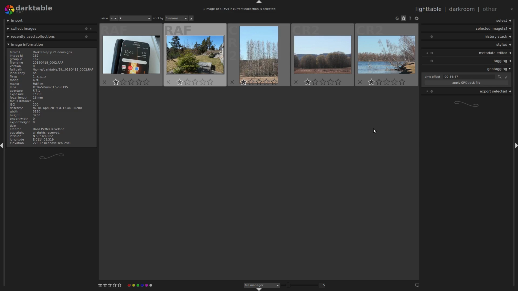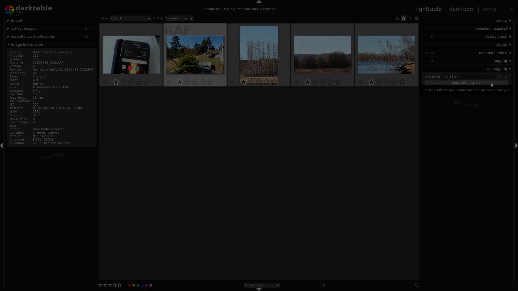In the case that you don't have a picture of the GPS device with the correct time, but you know the difference, or you calculate it by yourself, then you can just select the images and type in the time difference here and click the check mark before applying the GPX file.